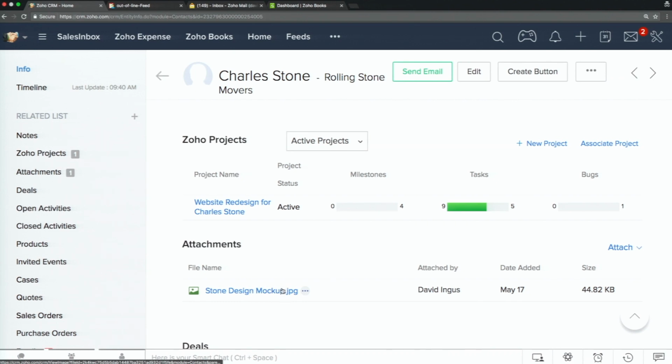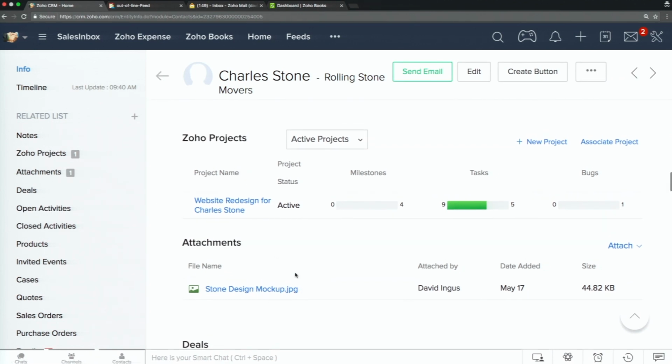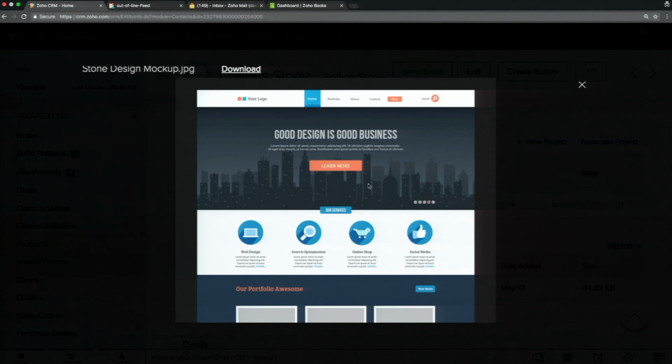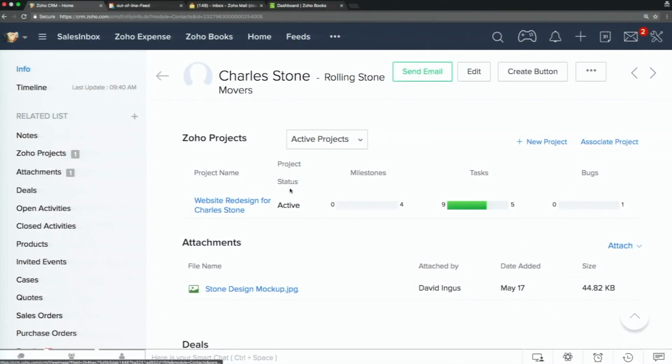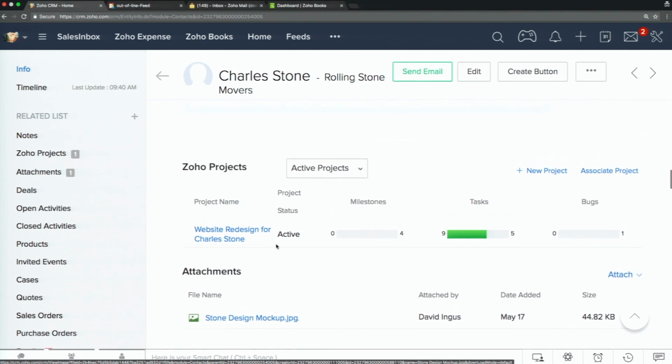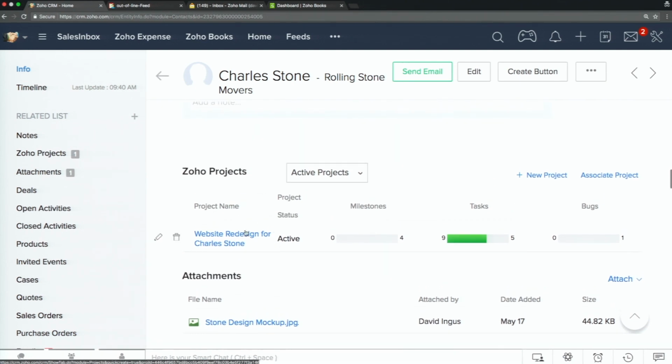So in here, we could see we have a website redesign project with this person, and we've attached an image in here, so I could just click on this, and we have a little image of, okay, this is what we think their website should look like, and now the salesperson can have access to that, and they can share it with the customer. So the next part I want to show you is the Zoho Projects view.